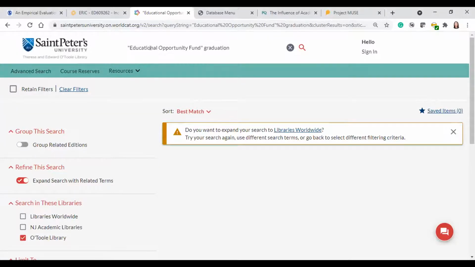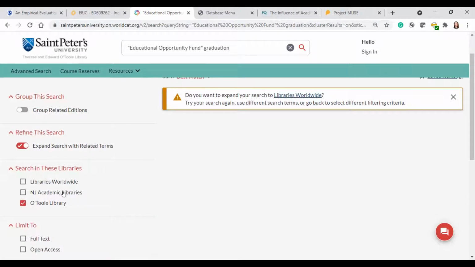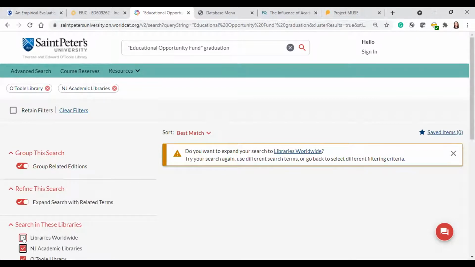So I just did a search for Educational Opportunity Fund. I mentioned this is a very specific New Jersey program. And I put that in quotes so I could guarantee that those words would appear together. And that's a trick that you can use in any database or even Google. If you want your words to appear together and not just look for educational, opportunity, and fund all over the article, you're going to use quotes. That really helps. And I got no results. But we have a way that you can expand your results either to libraries worldwide, or to all New Jersey academic libraries.